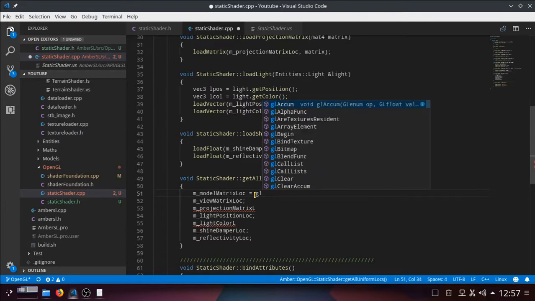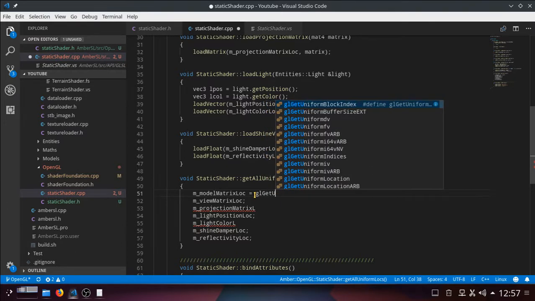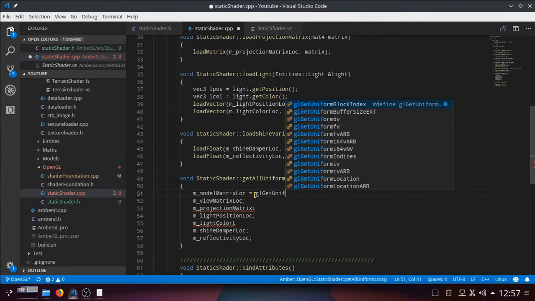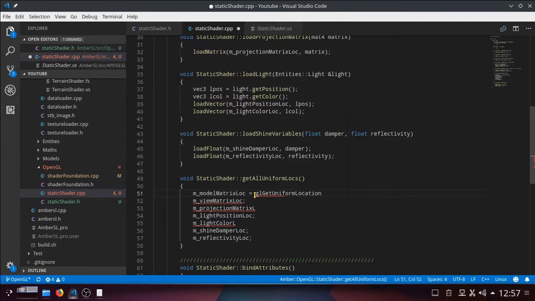So it's GL get uniform. It's not even going to bring it up for me. Uniform location. Yes, there we go. That gives us a couple of brackets. It gives us one of those silly get uniform procedure thingies. It's a pointer function to whatever it is. So it's going to need the program and the char star name. Okay. I don't know all the names. I'll get them as we go along.